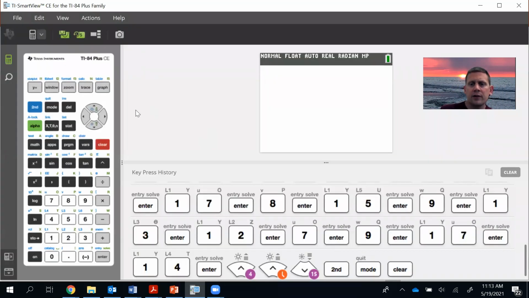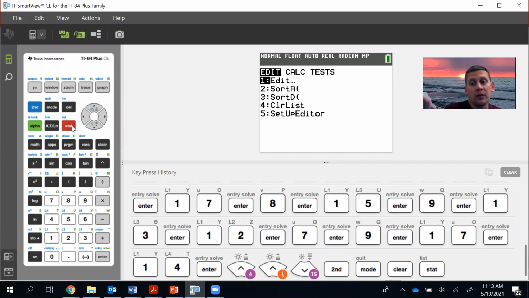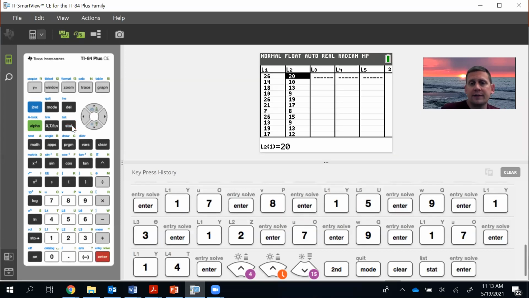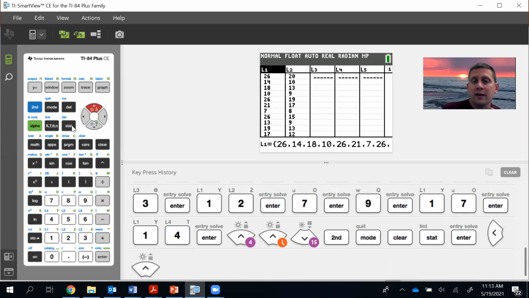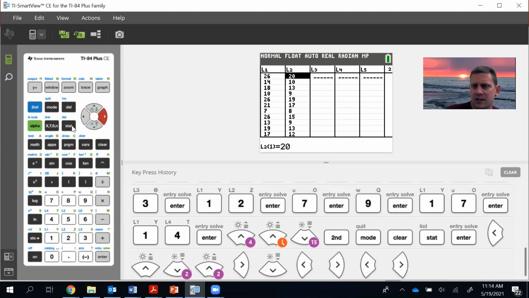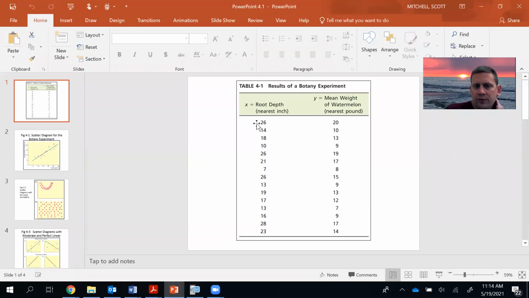So we pull up our calculator, and anytime you need to type in data, you go to stat. We've done this before, but never with 2 variables. We're going to go to edit, and then we're going to type in our X list into one of the lists and our Y list into one of the lists. Now we have to make sure the points match up. You can't just type them in any order you want to. So 26 was the one plant and 20 was the mean weight. So these have to match up.